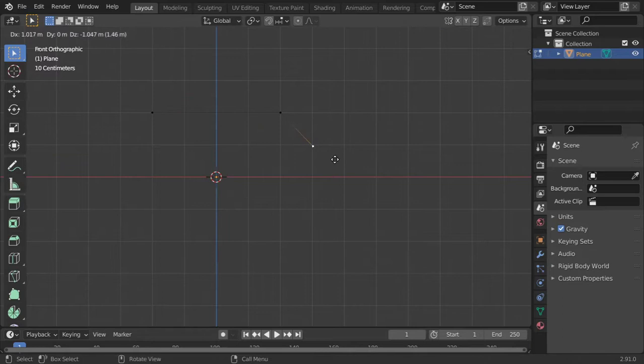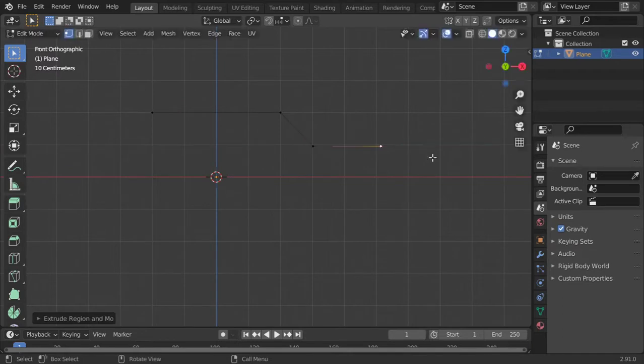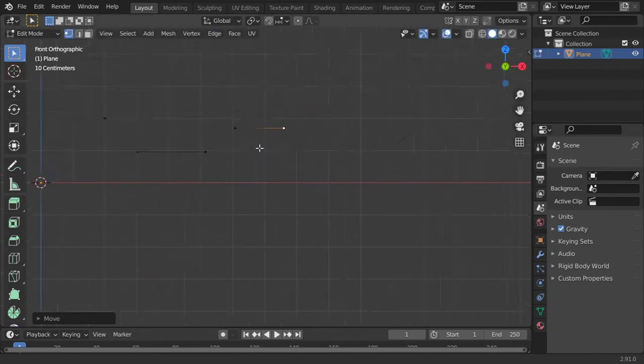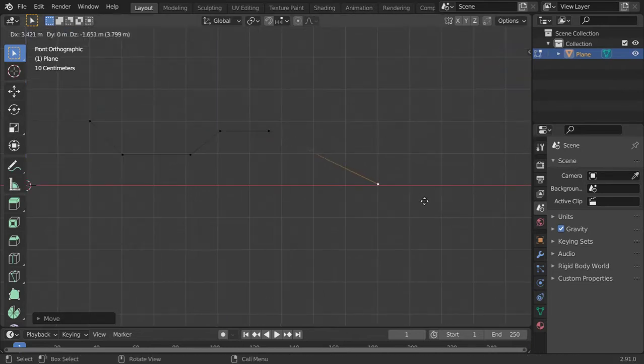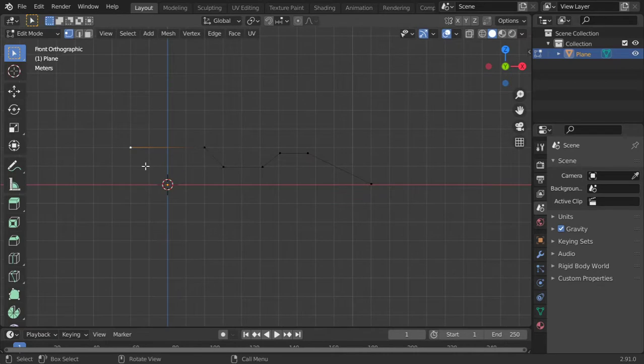And extrude in X, and extrude in X, and extrude.